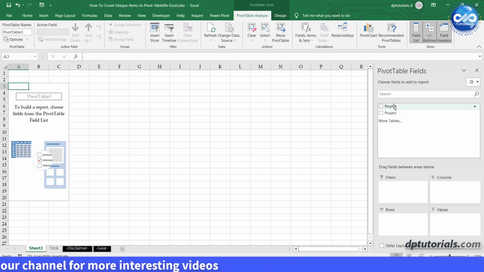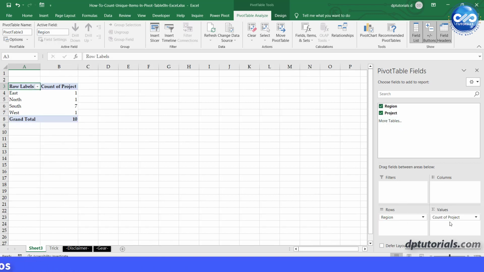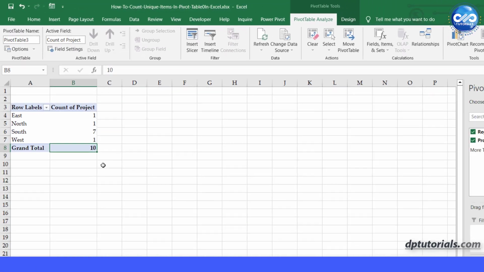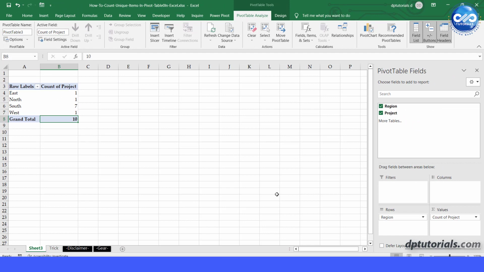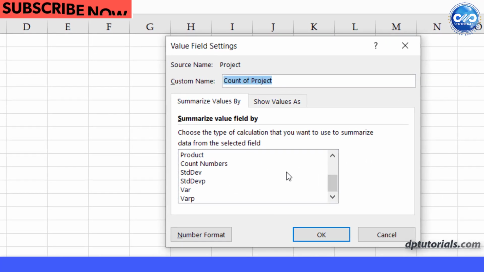Next, add the field region that counts the items you want to count for and add the project field to the values area of the pivot table. By default, Excel will display the count of each item. You can see here the value as 10. If you click on Value Field Settings, there is no option to select the unique values.